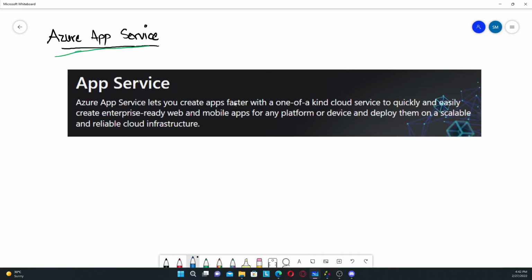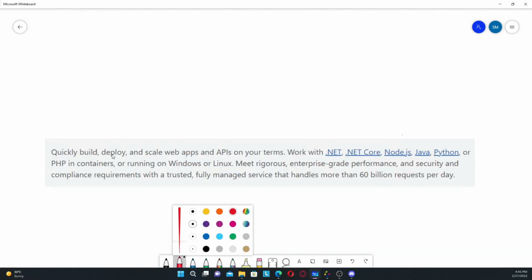An Azure App Service lets you create apps faster with a one of a kind cloud service to quickly and easily create enterprise ready web and mobile apps for any platform or device and to deploy them on a scalable and reliable cloud infrastructure. So this is basically a definition that is provided by Azure. It's basically a service where you can easily deploy web and mobile apps for any type of platform.